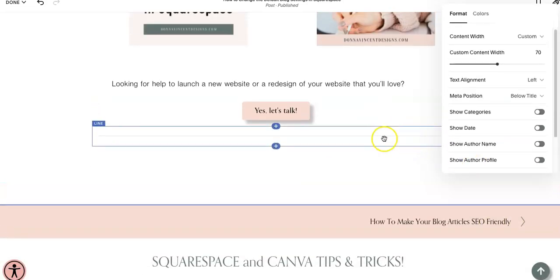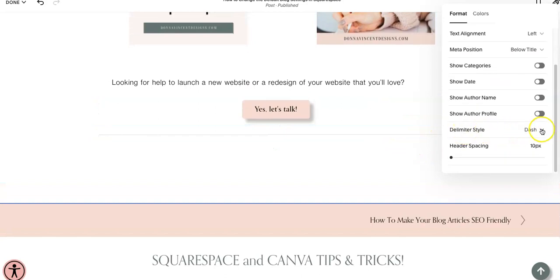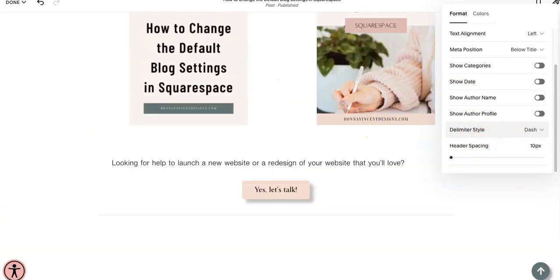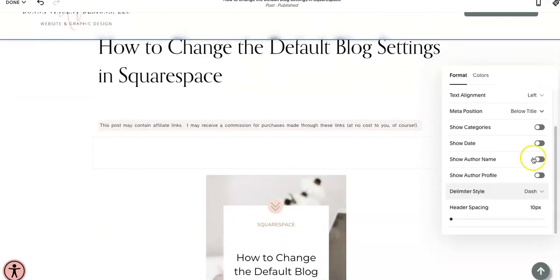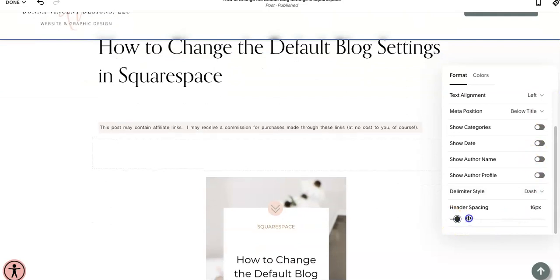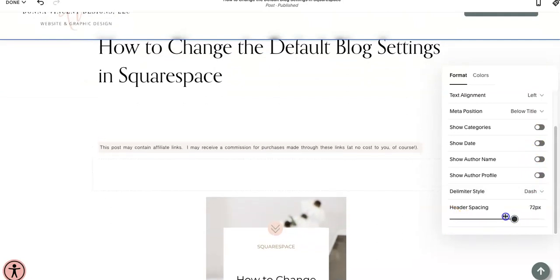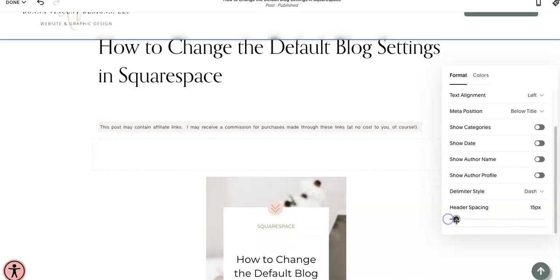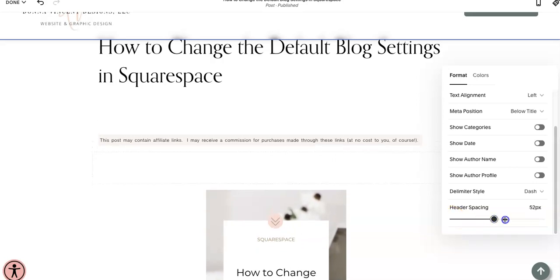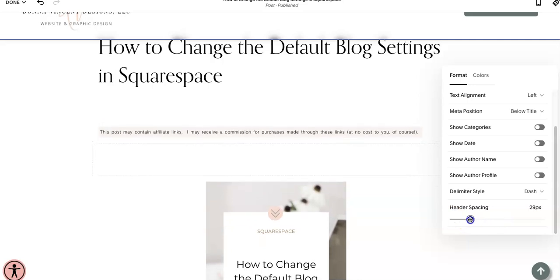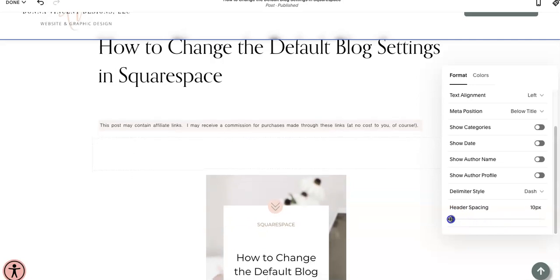And then you have the delimiter style options: bullet, pipe, dash, or space, and header spacing. And this is a slider. Again, you can just slide and you'll see that the text box distance is further or closer to the title.